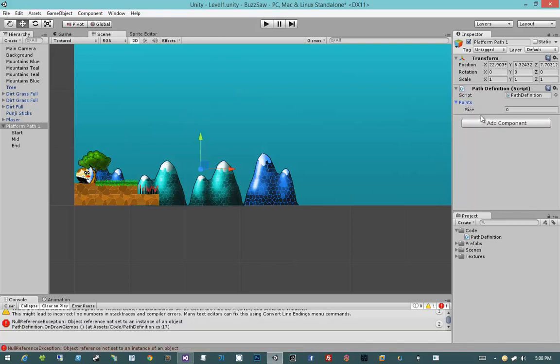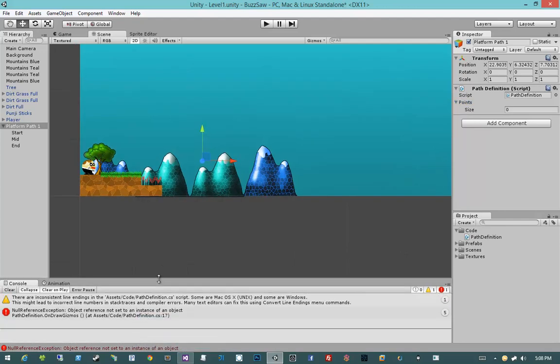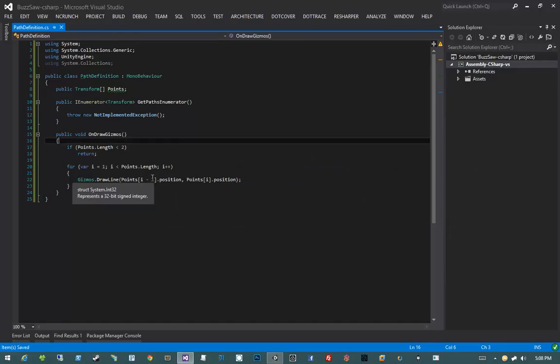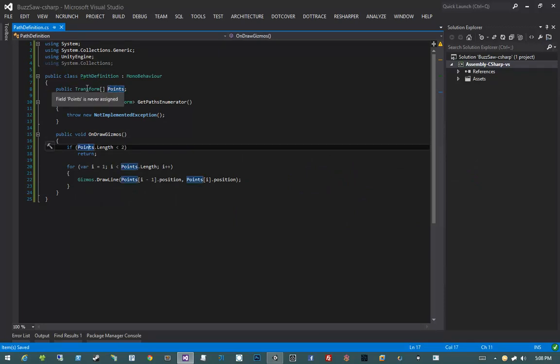We have a slight problem, an object reference error on line 17. The points array was not assigned to anything. I slightly forgot about this fact. Sometimes this points array might be null because an array is a reference type, not a value type. Until Unity actually instantiates an array for this field, our points object will be null.